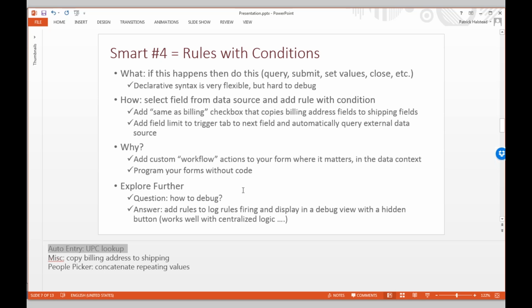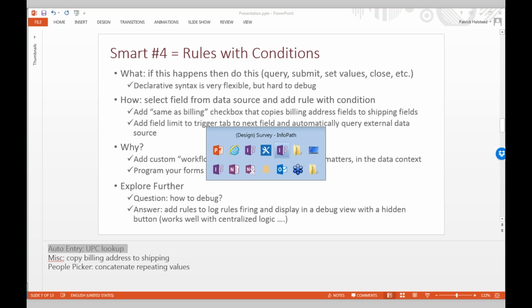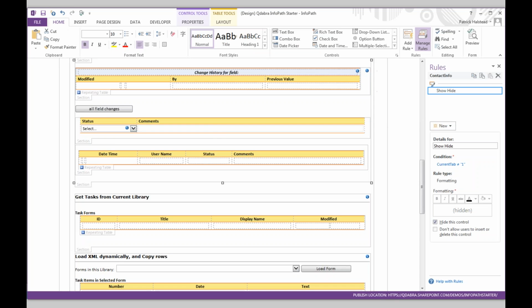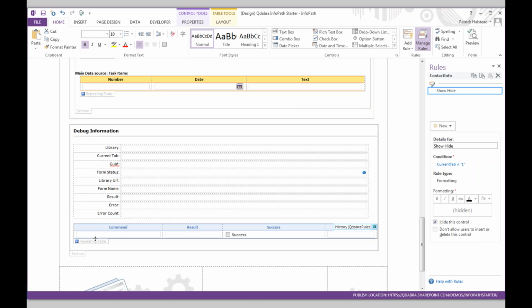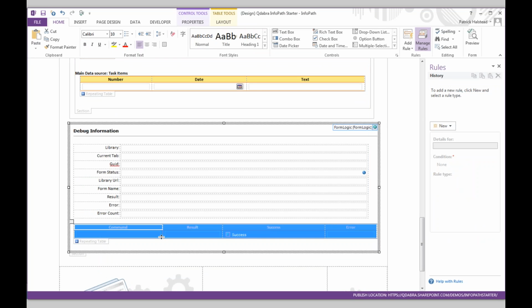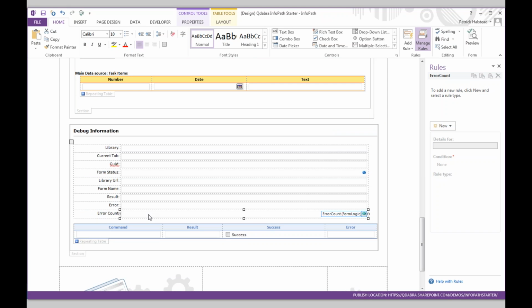Okay, so one thing with rules that's kind of tricky is debugging. One thing I recommend you do is add a debug section. Our starter form has an example of the debug section at the bottom, and you can see that you can add in the commands that you're running. If you're running rules, you can add different actions to log where you're at to see which rule is fired.